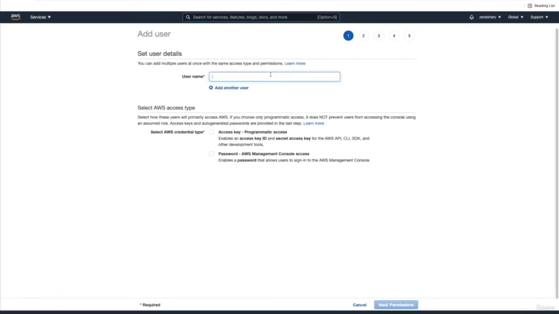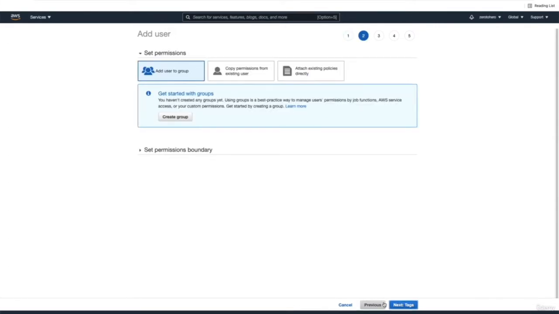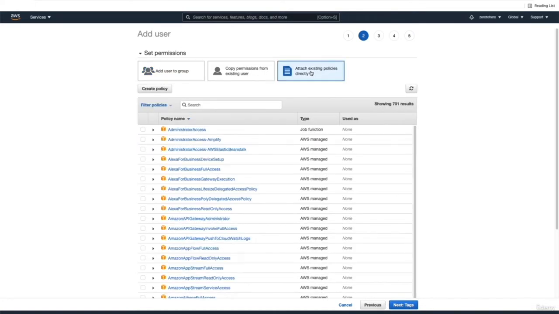Let's call them admin. Select AWS access type. We want them to be able to log in with a password, so select password. Click on custom password and enter the password. And uncheck require password reset, because we don't want to create a new password every time we sign in. Click on next. We now need to give our user admin privileges, which we can do by attaching an existing admin policy to the user. So click on attach existing policies directly and select administrator access. Then click on next.